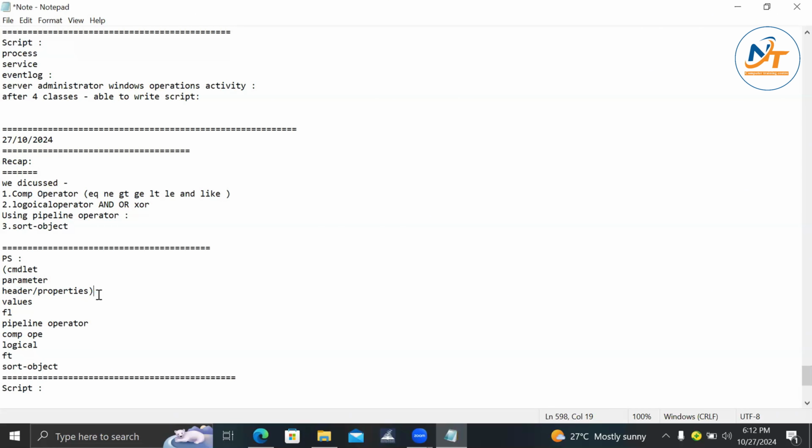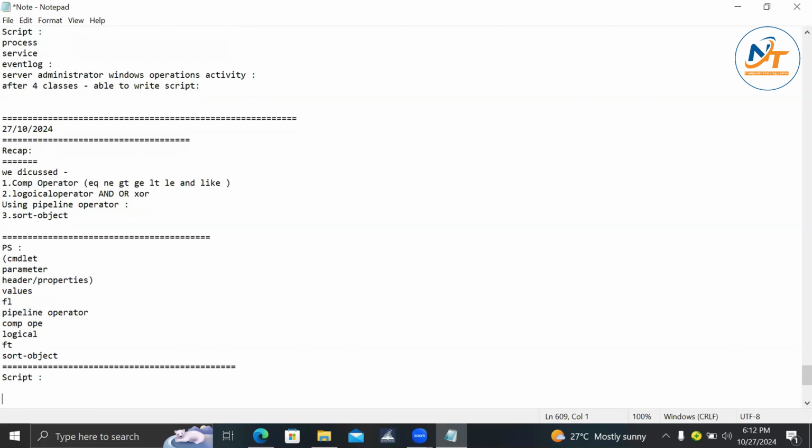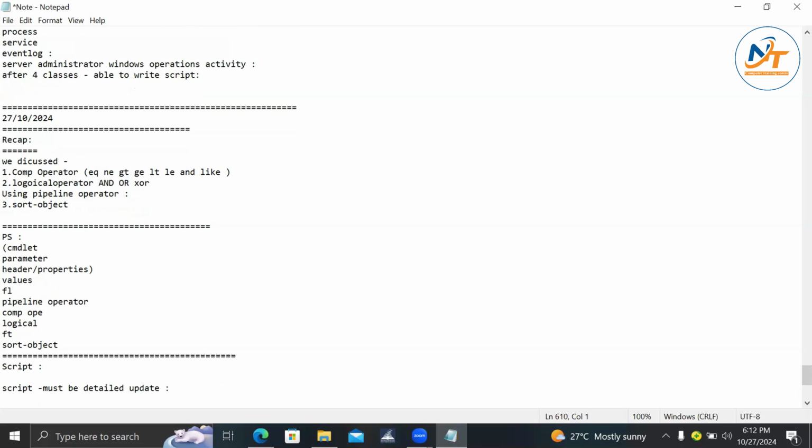When we write a script, there is a process to be followed. The script must be explanatory, meaning it should explain in detail what the script defines or what has been written. For this detailed update, there is a name called a statement.